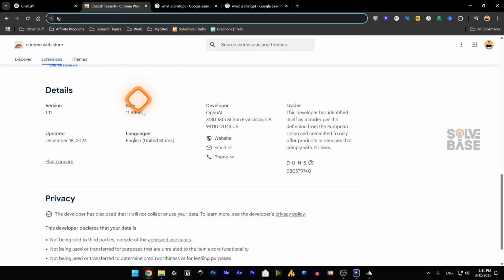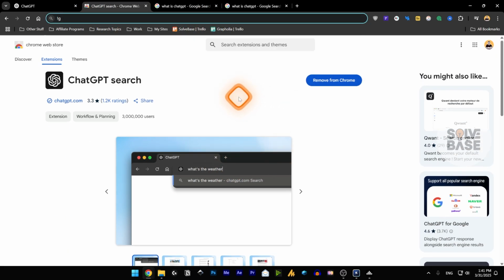And that's what you can do with this extension. And with this extension, you can change your default search engine, which is usually Google. And that's it. That's how to use ChatGPT search.